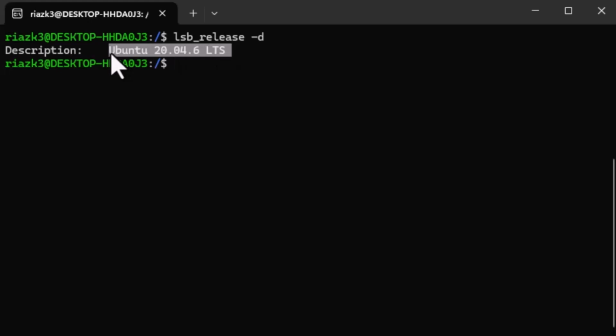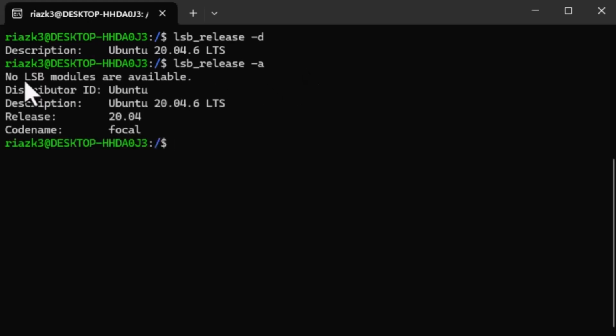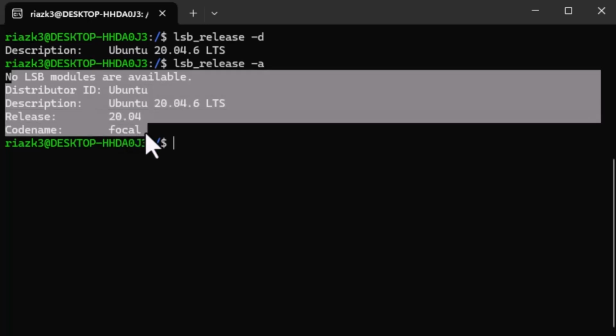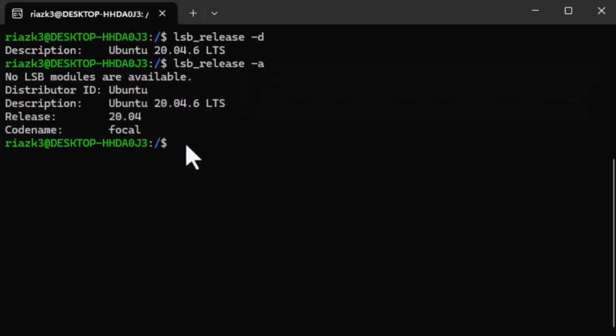So this is the actual terminal of Ubuntu. It shows 20.4.6 LTS, the current version of the installed Ubuntu application. In order to get more insights about the version installed on my machine, another command is the same command, but here the letter D is replaced with the letter A. If I press enter, you can see we are getting even more details about the Ubuntu operating system that we have installed.